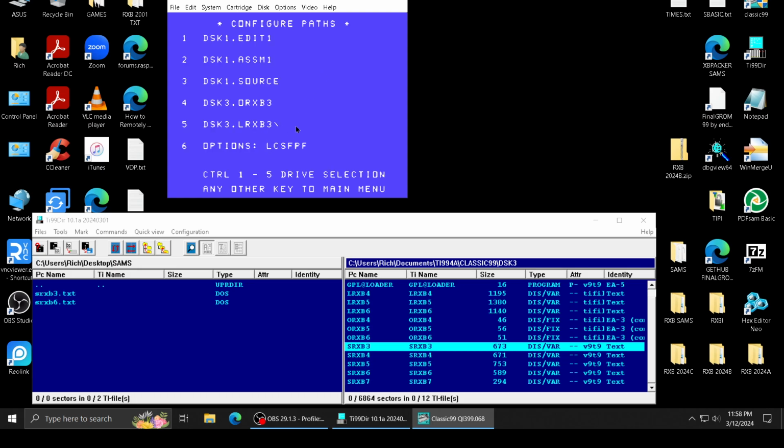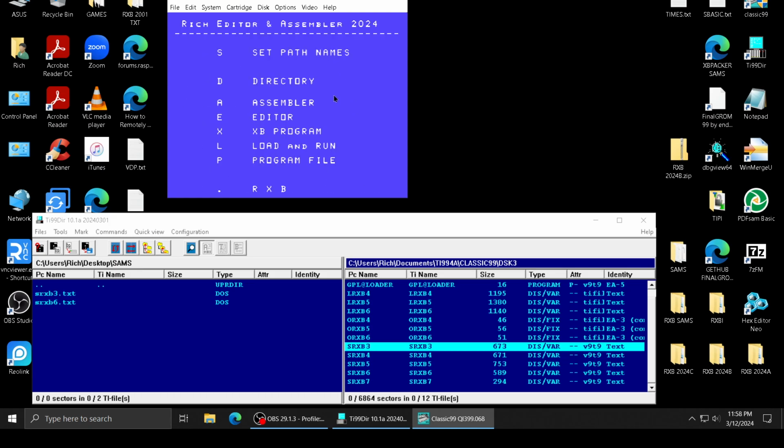Whoops, I got a problem with 5. Okay, disk 3, B3. Okay, I'm going to change it to 9 because 9 has got my assembler, but I could use 1, doesn't matter. So if we go Control 2, we can change it to 1 because, oh wait a minute, I have to go to 9 for the assembler. Okay, it's 9. So there we go.